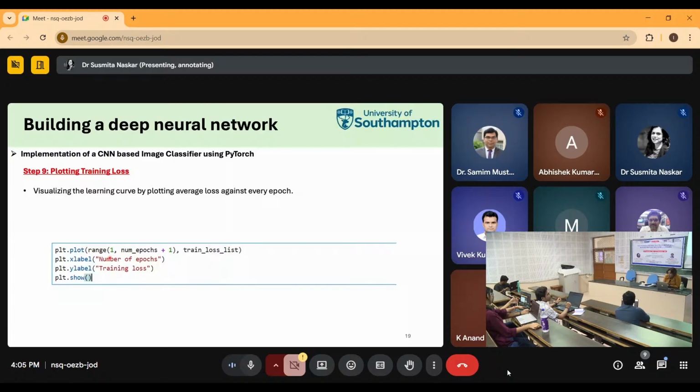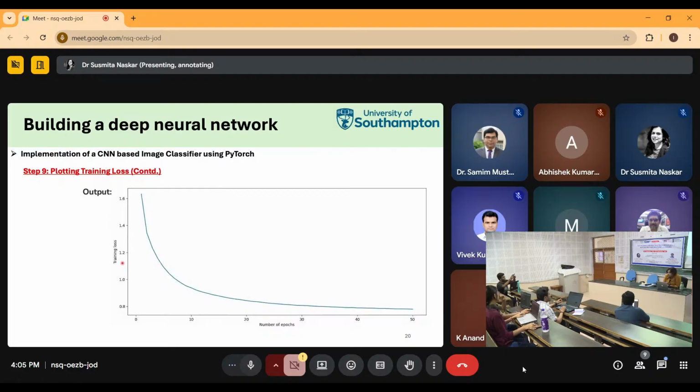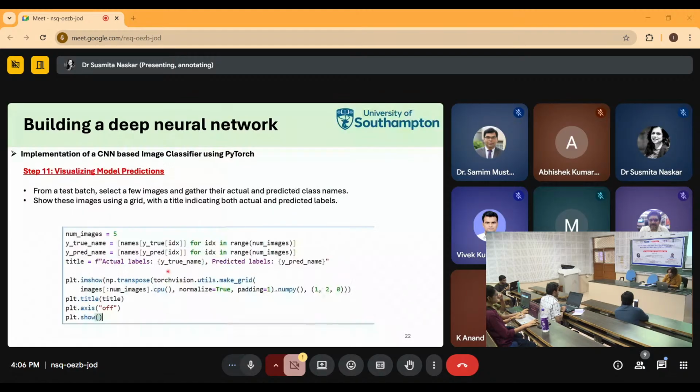If you do this properly, then you will be able to get a graph like this. Okay, now once that's been done, the final step is to show 5 examples. You can increase it also depending on that. I have tried to show 5 examples from the test batch. And in a similar way, the y true name we have given as name y true equal to this.